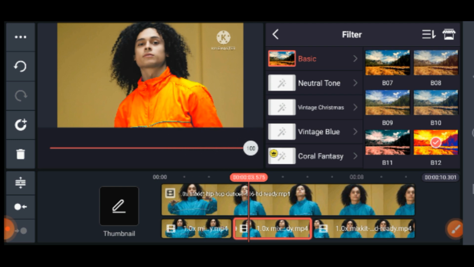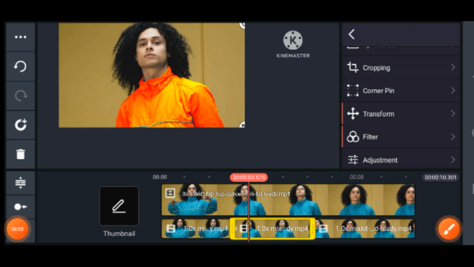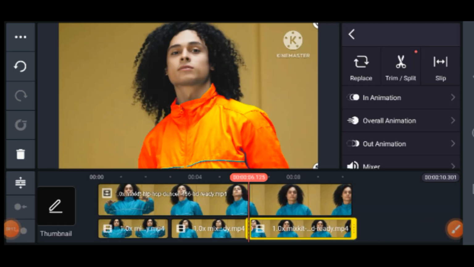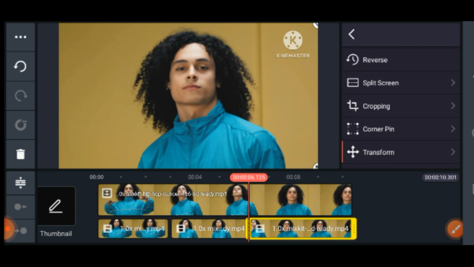Then after I press right here, you press right here so that you can go back. Then I want to change the color of this one also. As you can see, make sure you keep watching the video to the end.